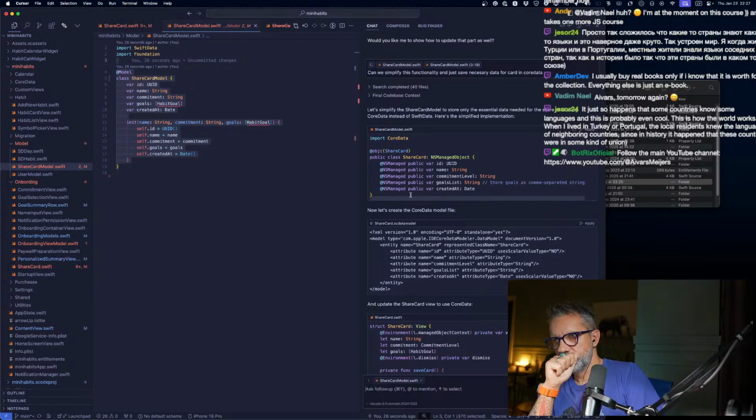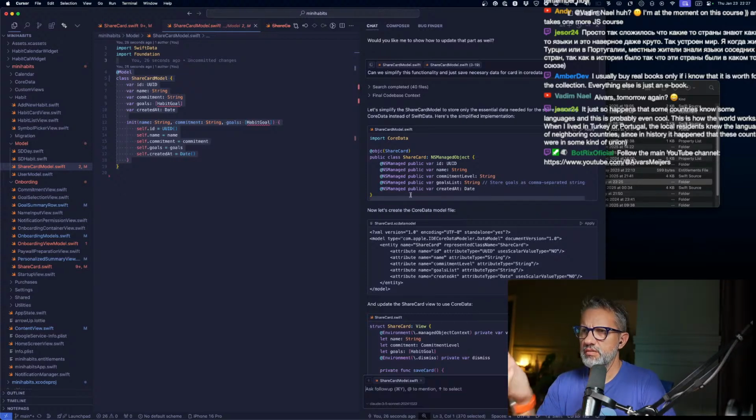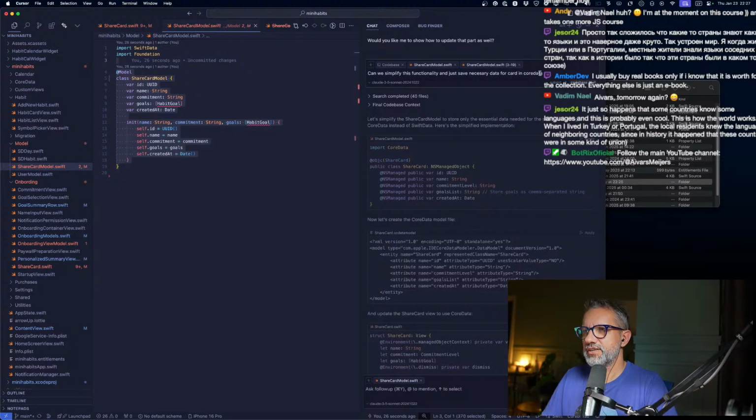What's that? Did I say? Oh, I said Core Data. I meant in user defaults, and I said, oh, let's simplify it. Let's save in Core Data. So silly.